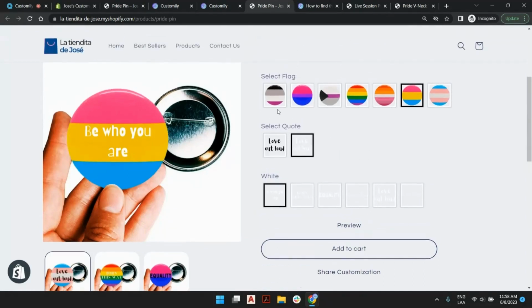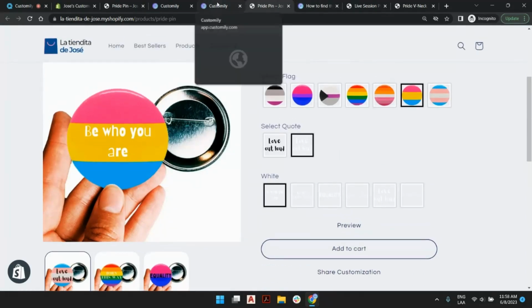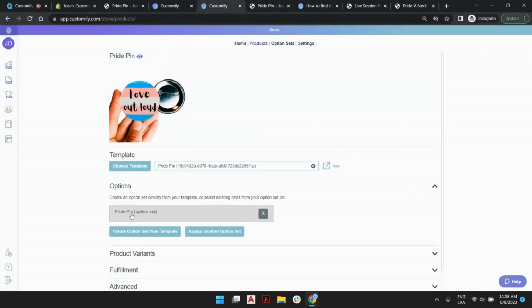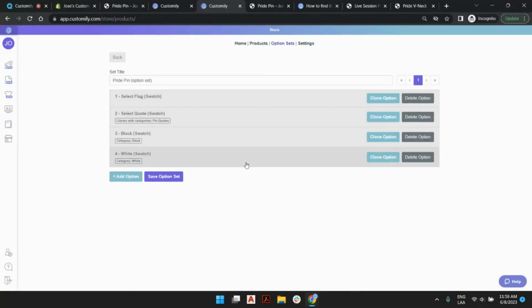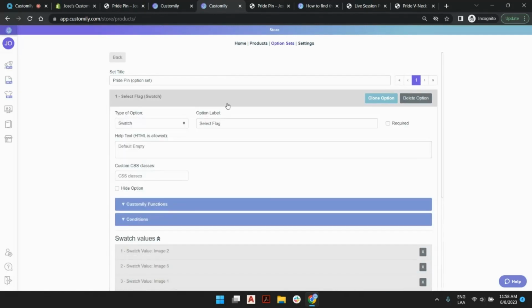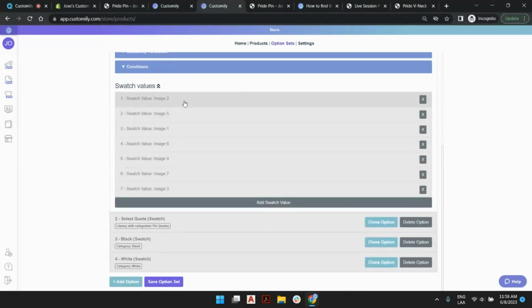But I'm going to do something cool about this. I'm going to tamper on this a bit more. How do I do that? I'm going to come here and click on the Pride Pin option set and open that. It's a very simple option set. It has 4 options. It has the select the flag, the select the quote, and the 2 categories. Let's pimp this a bit more. So I'm going to open the flag swatch and see that I have all these flag options.